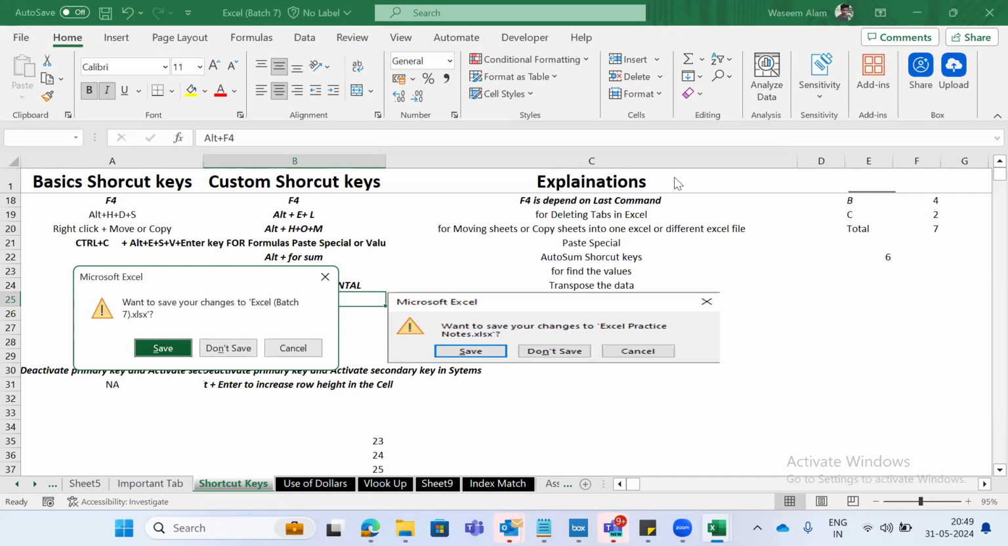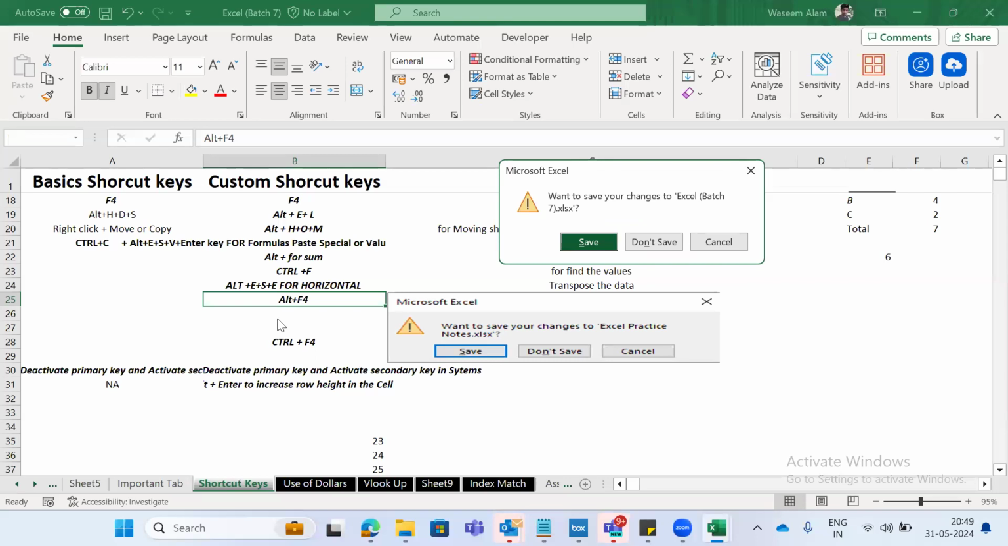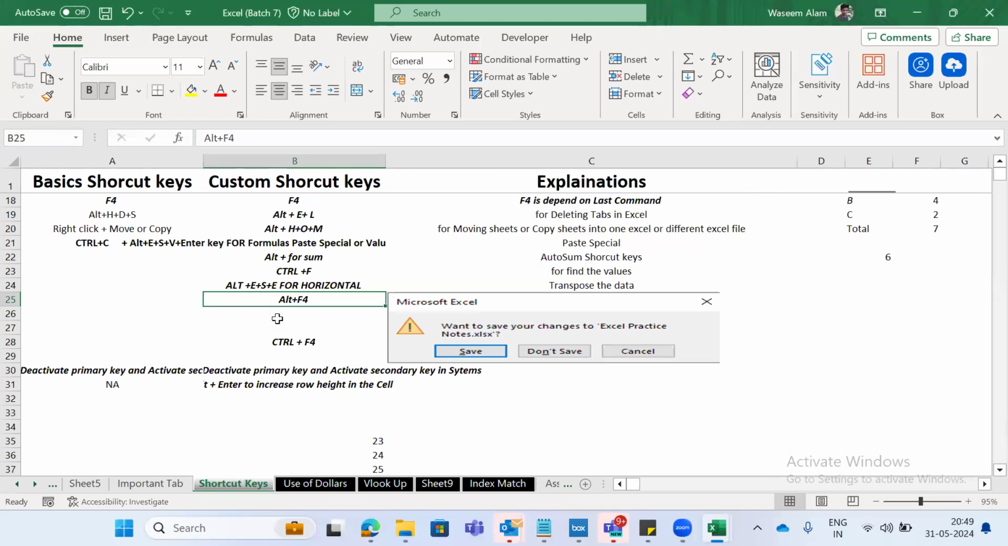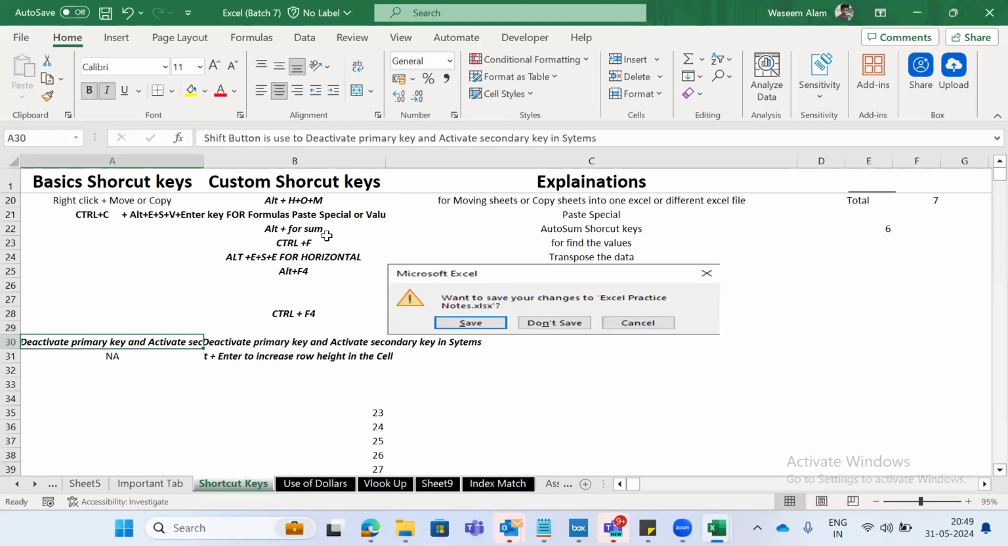Understood, guys? Guys, understood or not? Yes. Yes, sir. And control alt F4 and control F4. Now, deactivating the primary key and activating the secondary.